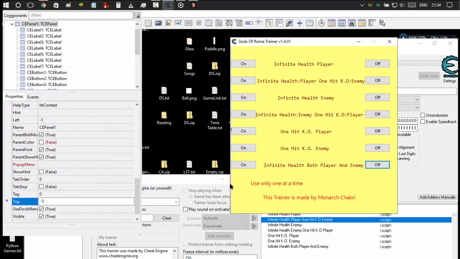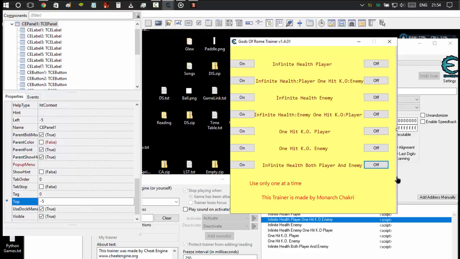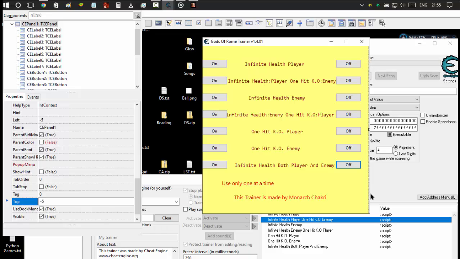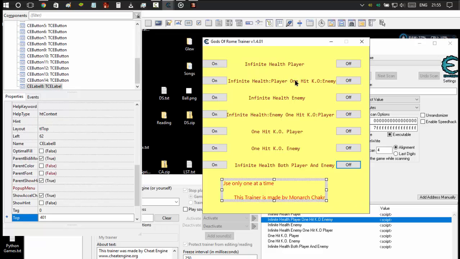let me make the borders a bit nicer looking. I think this much is okay. That's it for this. I think it looks fine.